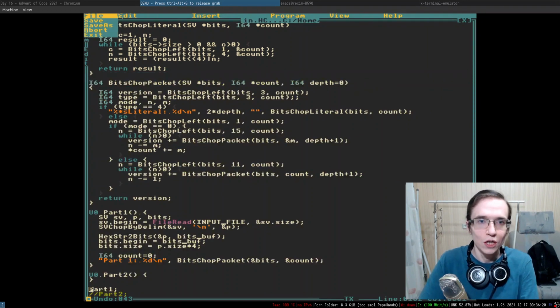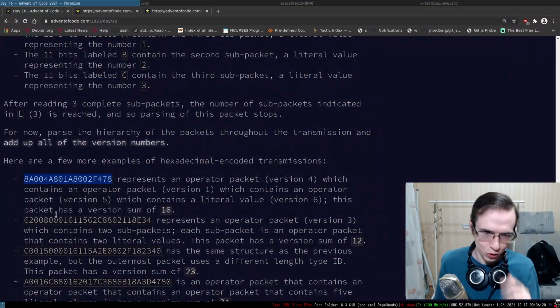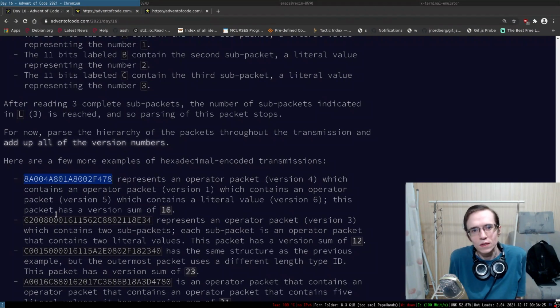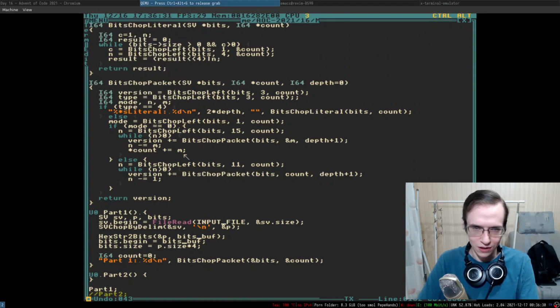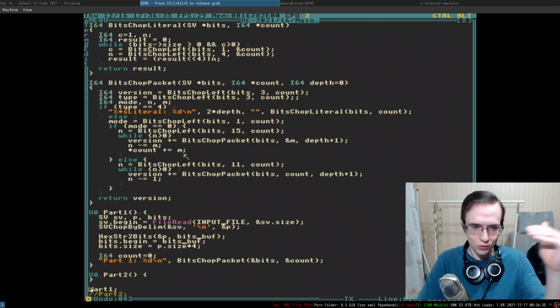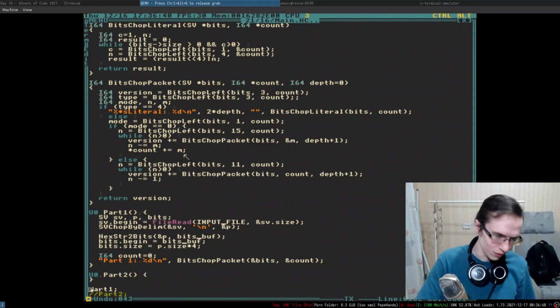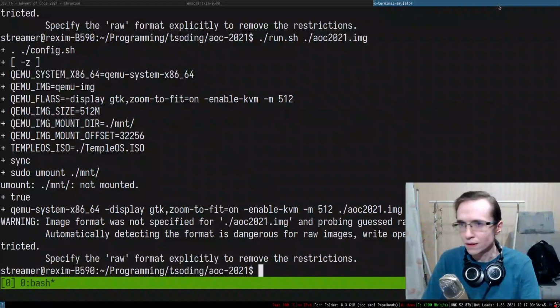Okay, that makes sense. So let's actually take a look at some of the examples in here. Represents an operator packet version 4. Okay, so maybe, you know what? Let's actually go and add all of these things into the sample, right? And the way I'm going to do that is that we're going to iterate through all of the lines, and for each line we're going to do the conversion. So I think this is the good way to test this entire thing.